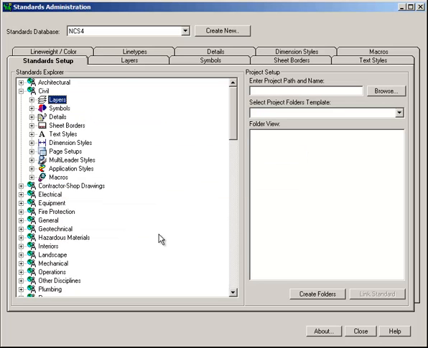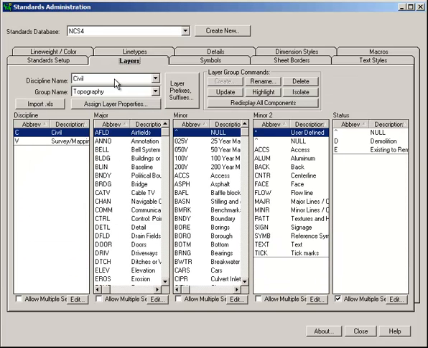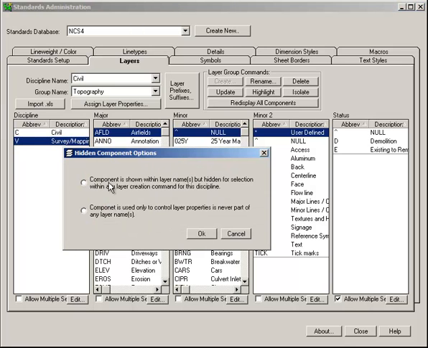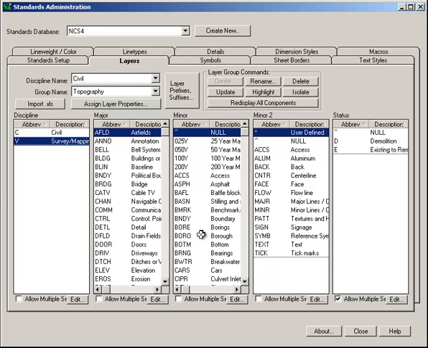Once within the civil layers, now we have copies of those layers, and you'll see that show up as we click the layers tab. You'll notice that we have a new component, the survey initial component. From here, we're going to hide the layer component. This way, the discipline, civil in this case, will not be able to create the layer, only to work with the layer. And you'll see it highlighted in blue.